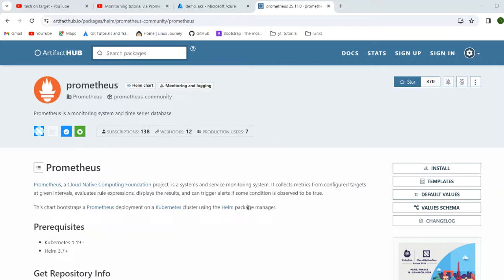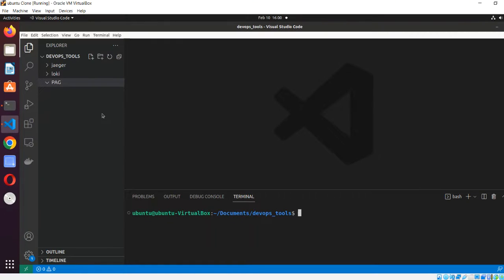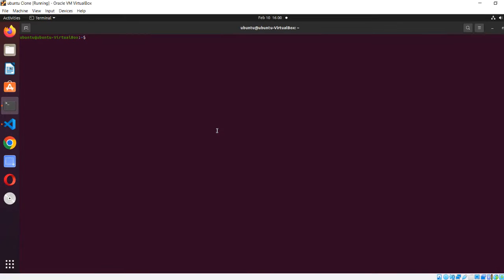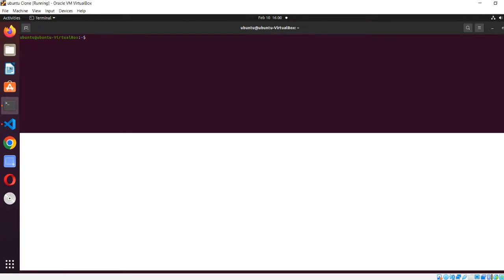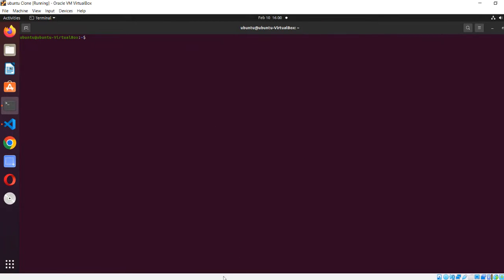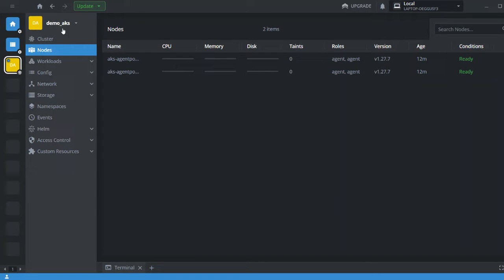The topic of today's video is deployment of the PAG stack, Prometheus, Alertmanager, Grafana, on our Kubernetes cluster. We have an AKS cluster on which we will do our deployment, and here we can see it on Lens also. It's our demo AKS cluster and it currently has 2 node pools. I have created this for demo purposes, so it's showing you an age of 12 minutes.